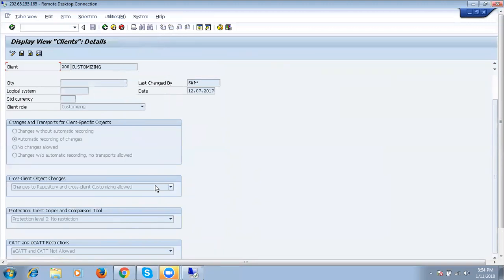If it is a production system, we don't allow any changes. We choose this no changes allowed, and here also cross client customizing not allowed. No changes to repository and cross client customizing objects if it is a production system. So like that, based on the system, we can change these client settings in SCC4. Okay.